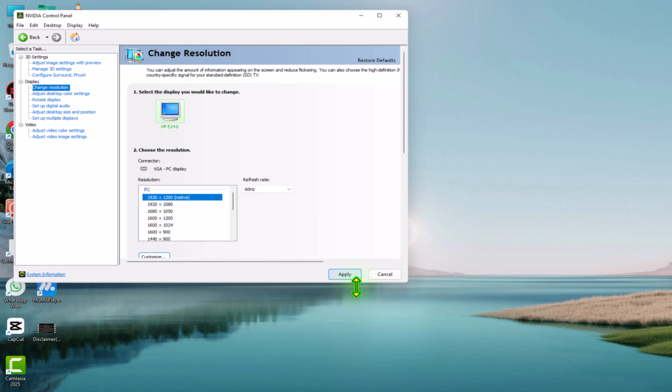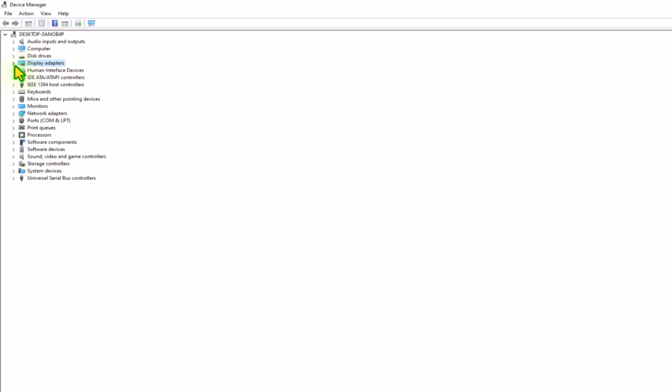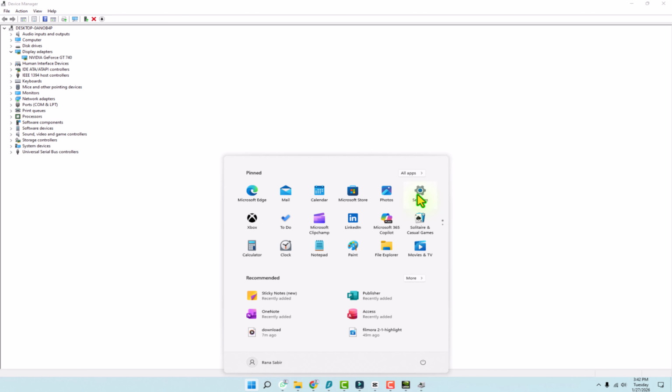If this doesn't work, right-click on the Start menu and open Device Manager. Expand Display Adapters. Now, right-click on each graphics adapter listed and make sure they are enabled. If any adapter shows Enable Device, click it to enable the driver. Once both GPUs are enabled, try changing the refresh rate again.